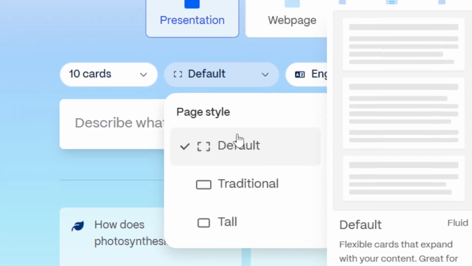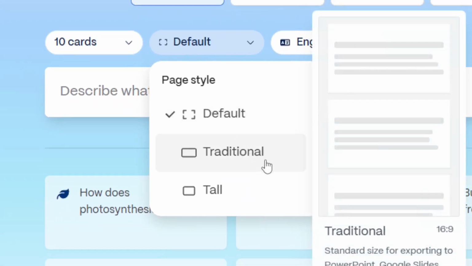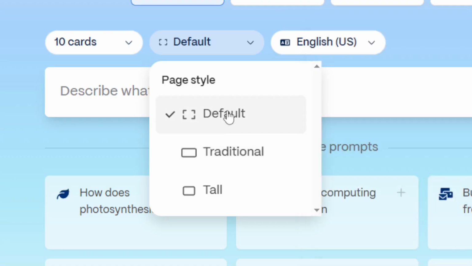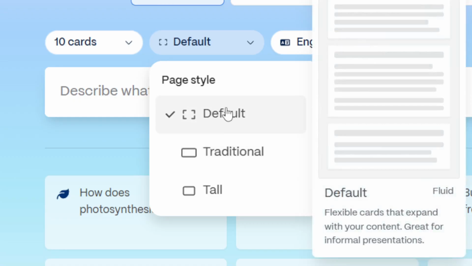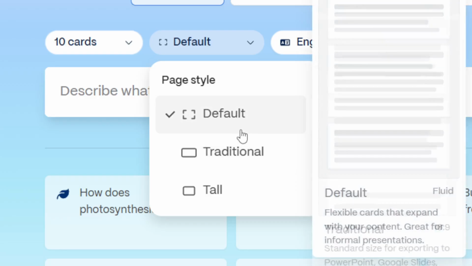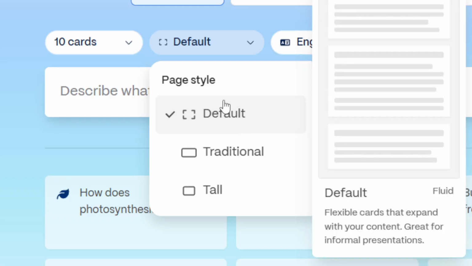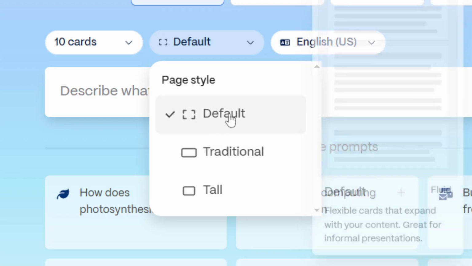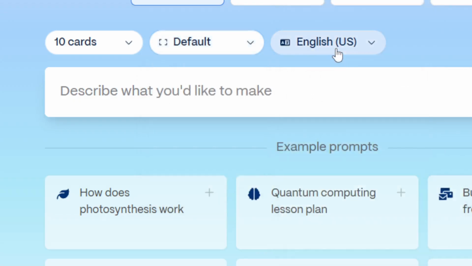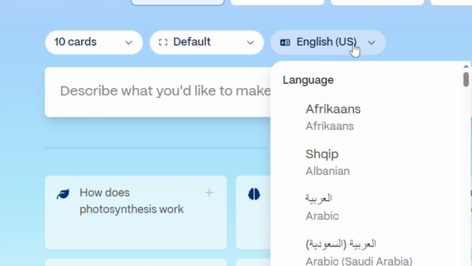Generally, I think traditional, which is 16:9 aspect ratio, is quite popular, but the default option is actually pretty good because it will adapt to the screen size. If you're presenting to a smaller screen, it will adapt. If you're presenting to a bigger or taller screen, it will adapt nicely. So I personally recommend using default, but if you prefer a more rigid aspect ratio, you can do that as well. And here for the language, I'm going to go with English.